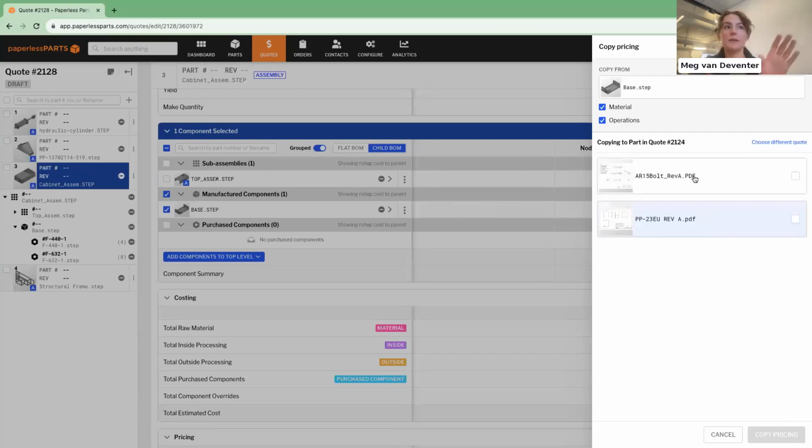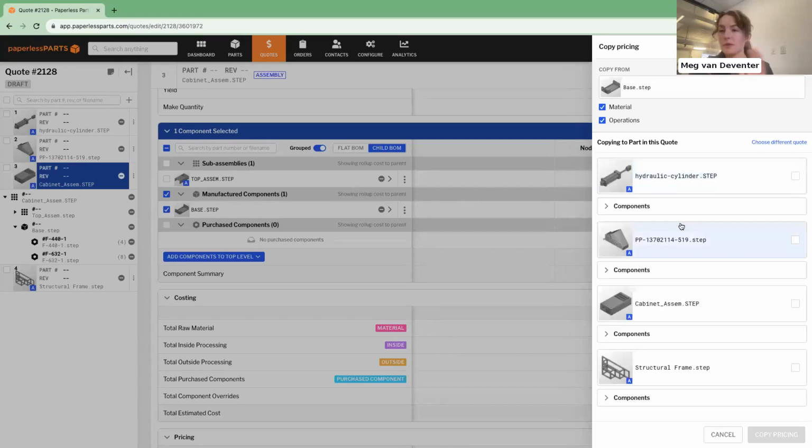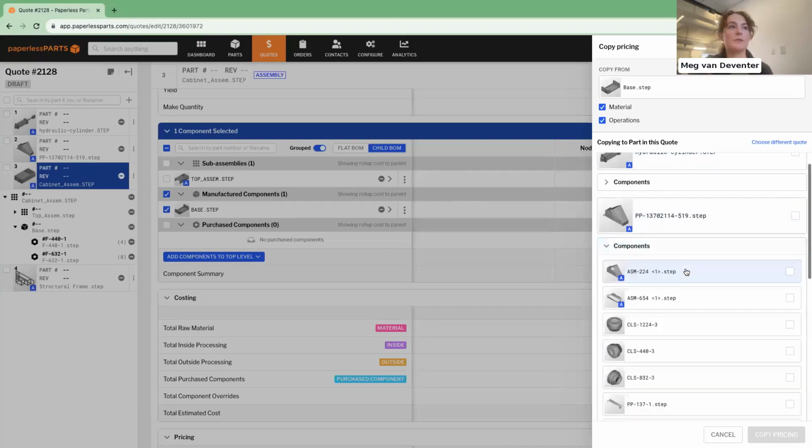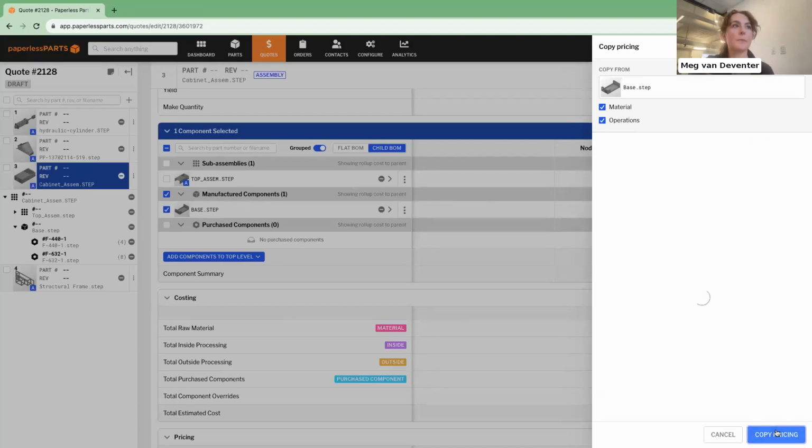So if I select one of these, you'll see we can see the line items. I don't have a quote that I know off the top of my head is a great example to copy over to, but it will look very much like this. So you'll be able to go in and review all of your options. If you go to components, and then let's say maybe I wanted to copy over the same exact router to this part, I'm going to bring over both material and operations.